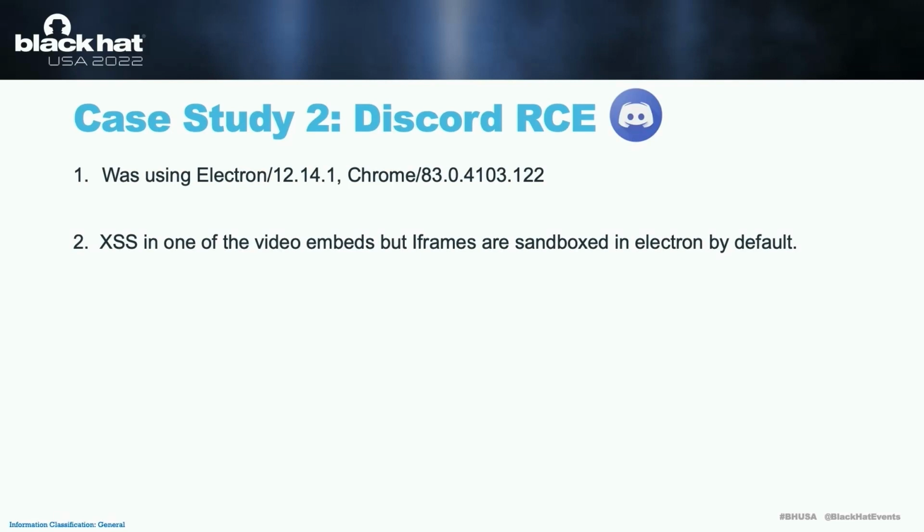So we found an XSS on one of the third-party embeds, which is Vimeo. And we used that to get our initial JavaScript execution on Discord. But the catch here is whenever there is an iframe in an Electron-based application, it is sandboxed by default. So we cannot just simply run a renderer exploit for Chrome 83 and get an RCE.